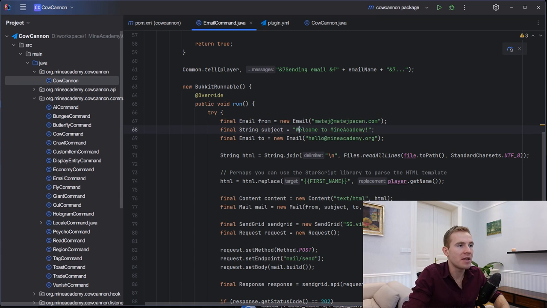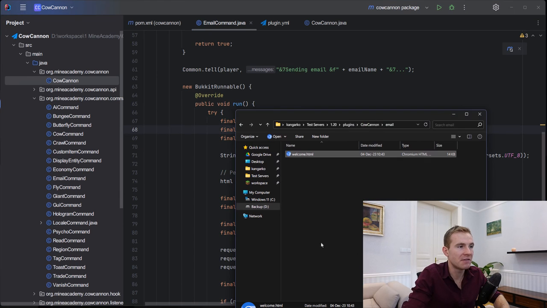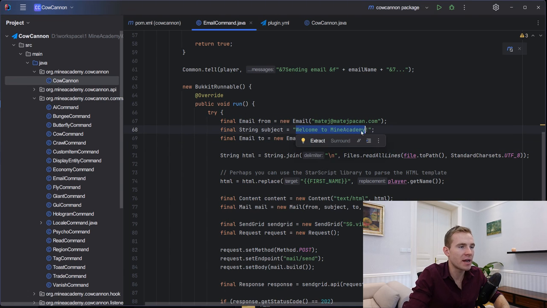Subject line, I mean, you can maybe just edit the file, or maybe you can have like subject lines somewhere, or you just get creative how to load custom subject lines. This is just a quick demo on how to do this. I hard-coded it. And then the to is obviously the email that you want to send it to. So I'm just sending to my own hello@mineacademy.org address.